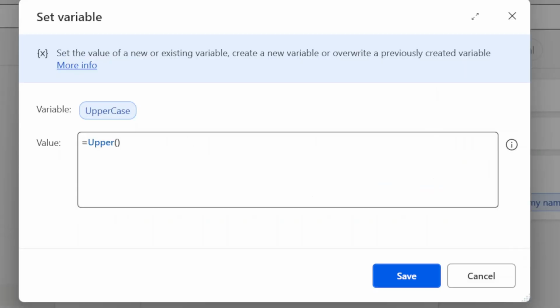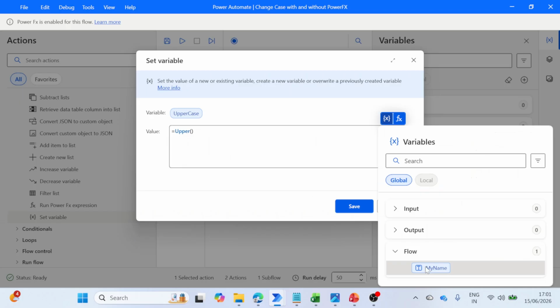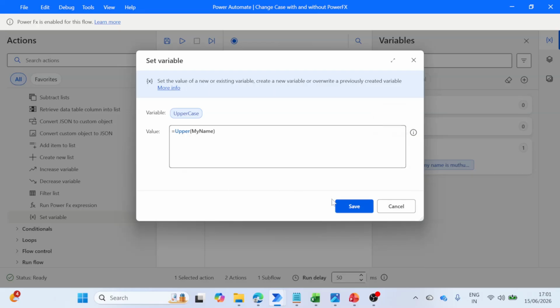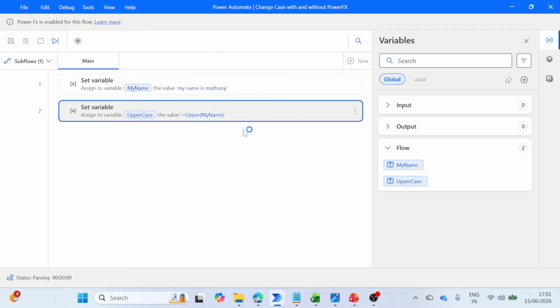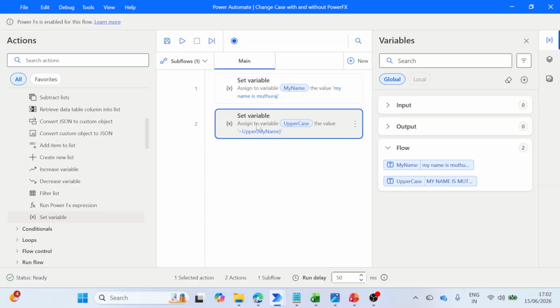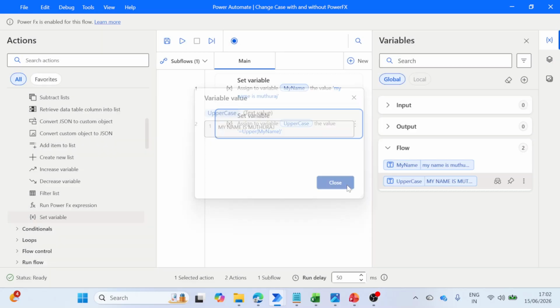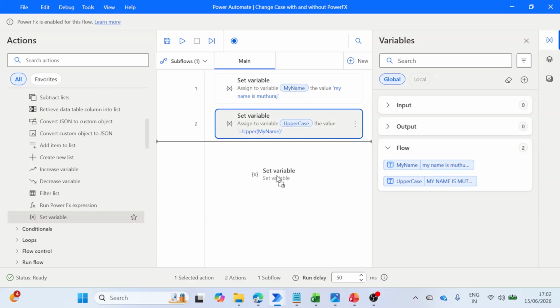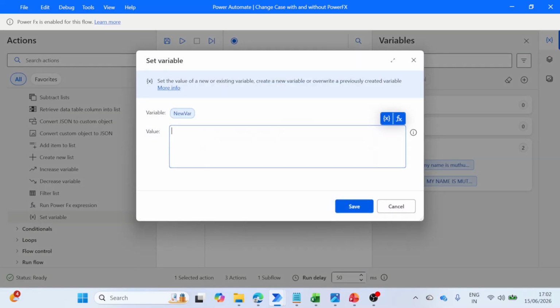You select upper, and inside that we can select the text which we need to convert. So if we run and see, the variable uppercase is completely upper. So let us create one new variable.